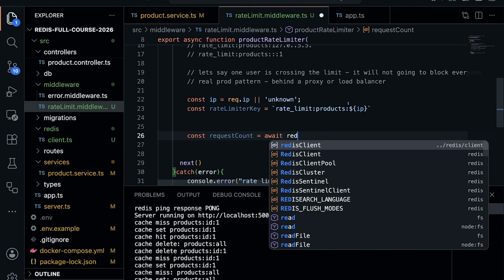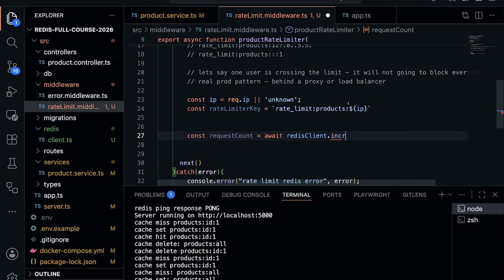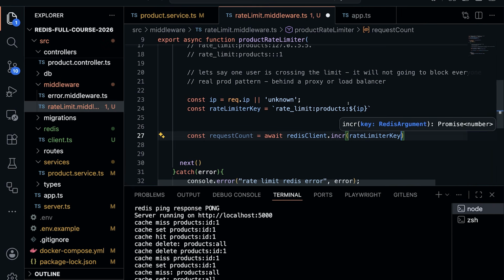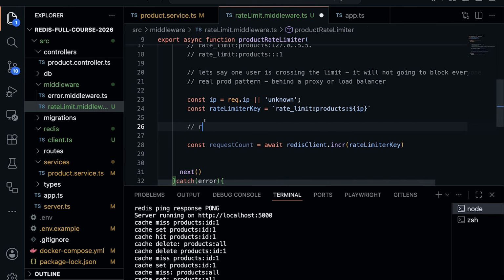So here I'm just going to do await Redis client dot, and then increment, and here I'm going to have the rate limiter key. Okay, what increment is going to do is increase the request counter by 1. And now this is where Redis is very, very good.